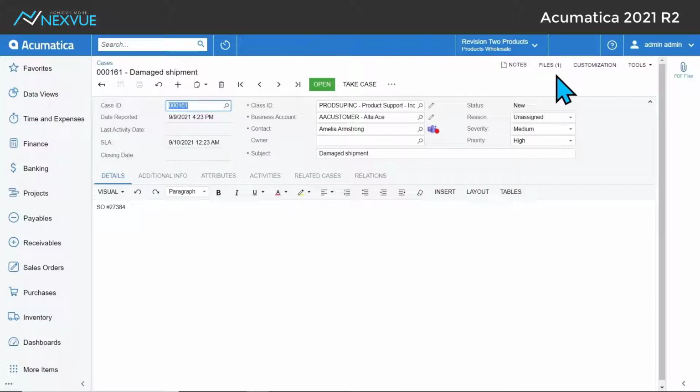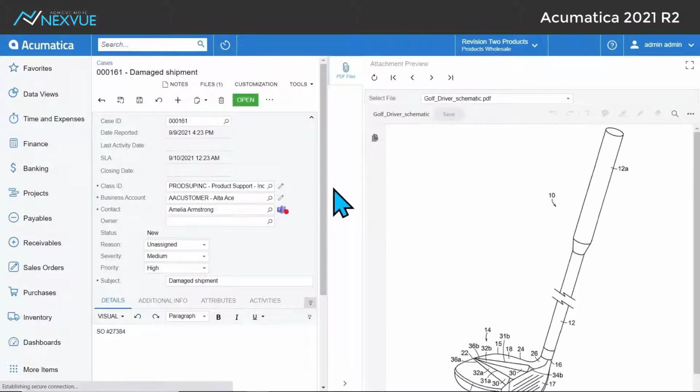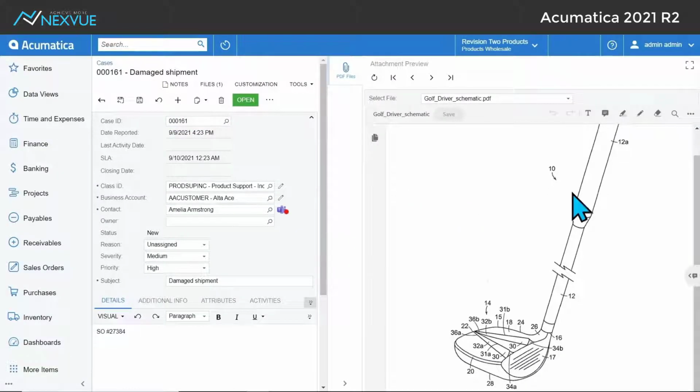As I drag and drop that file into the record, I can click on my side panel, and with the integration with Adobe, we're able to annotate this PDF. I can see all of the different pieces of the driver, and Amelia reported that it was section 17 of her driver that was damaged, so I will make note of that. I can add text, I can add highlights, I can add drawings here if necessary, all directly within Acumatica.